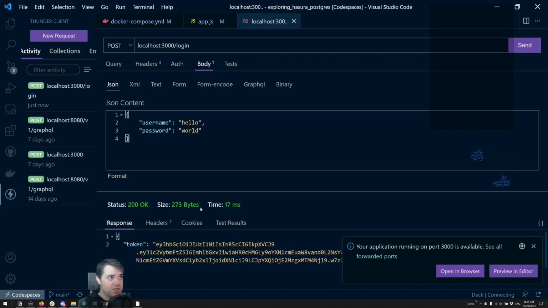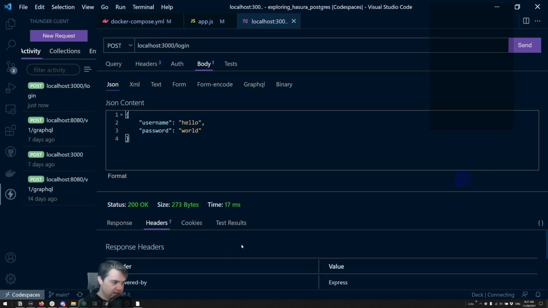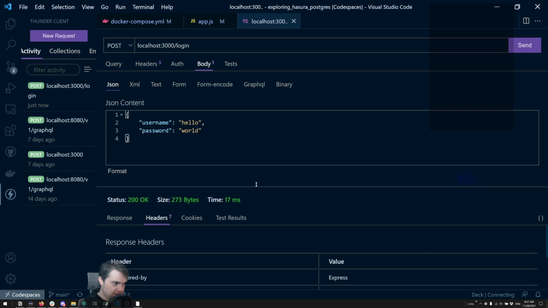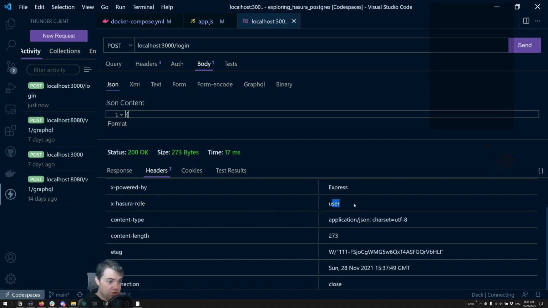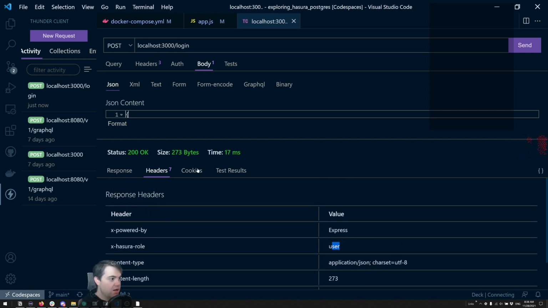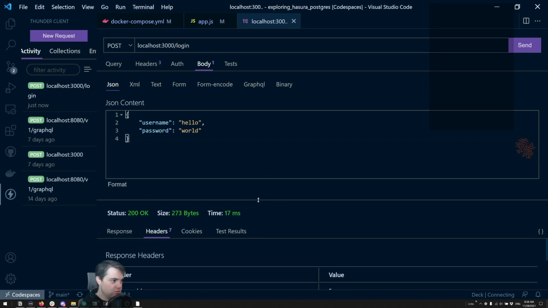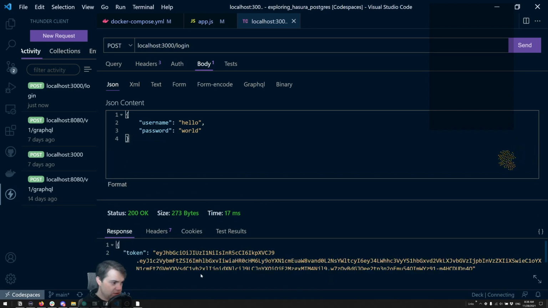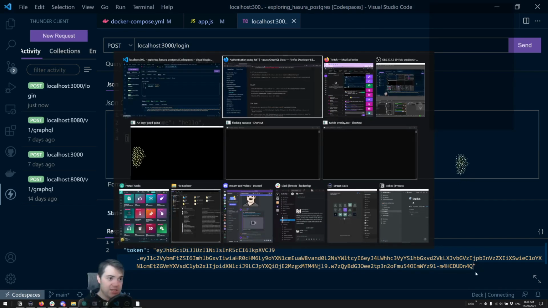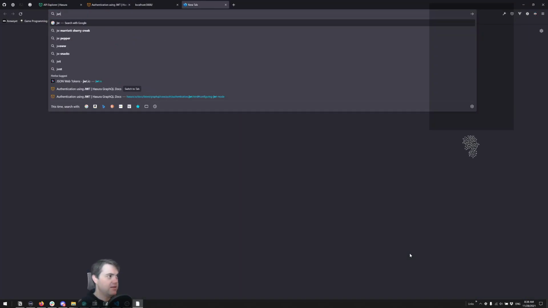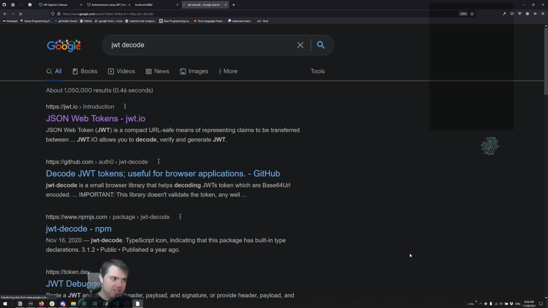Okay, yeah, that works just fine. So we get this token back, we can see, but we can also see the headers that we set on it. Where is that? Okay, so here we have the Hasura role is user. And the response is this token. So this is the JWT token that I believe we can now read and verify that it has what we expect to have in it.